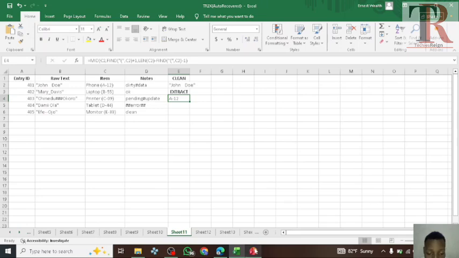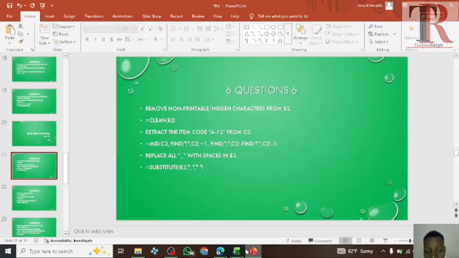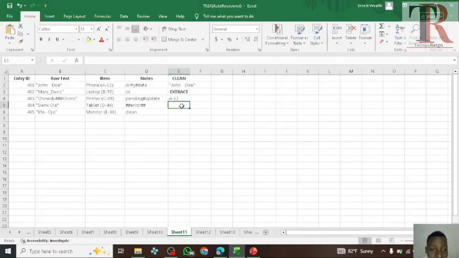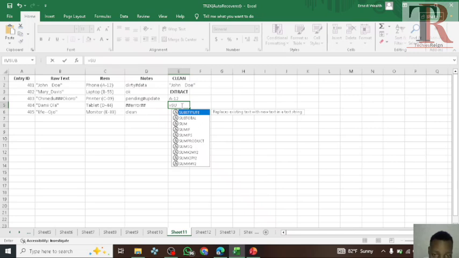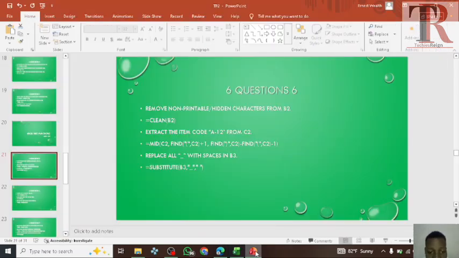And for the third question, it says replace all dashes with spaces in B3. To replace all dashes, like I explained in the previous video, we use the substitute function because we are replacing a text, a complete text. We are not looking for a position. So it says we should replace the dash with spaces in B3.